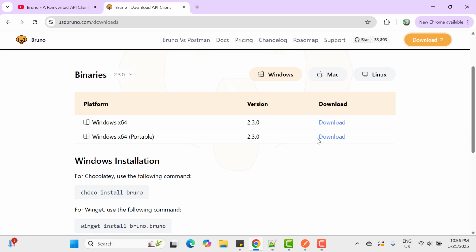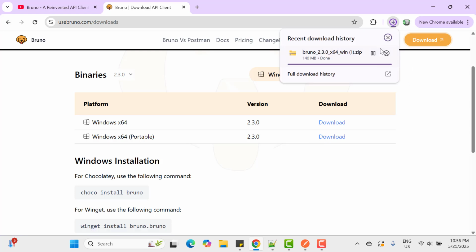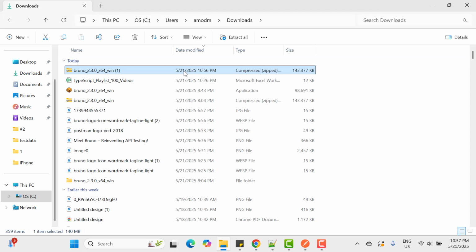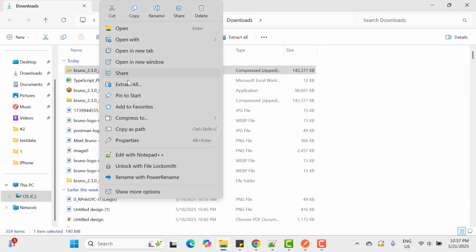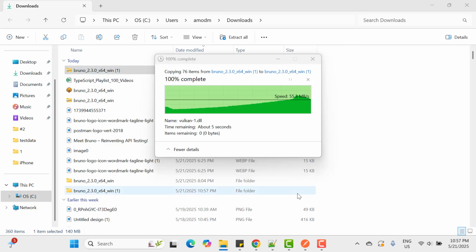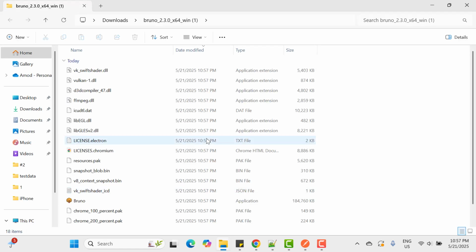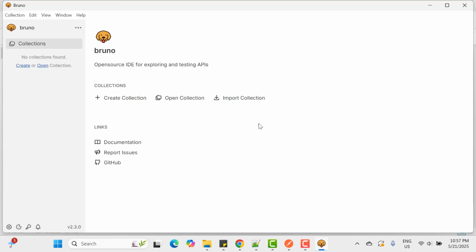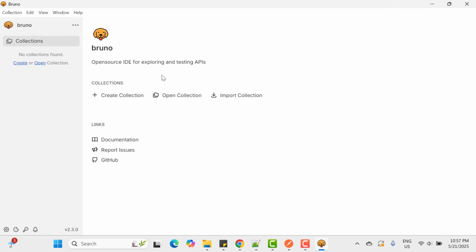So let me quickly download this portable version first, and let me open this. So you can see we have a zip file here. Let me unzip it. So this is the unzipped version, and within this folder I have one application, Bruno. Let's double click on it. So you can see Bruno window is open and we can start using it.